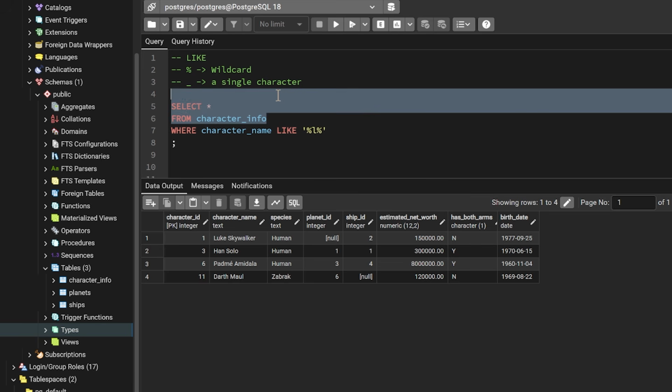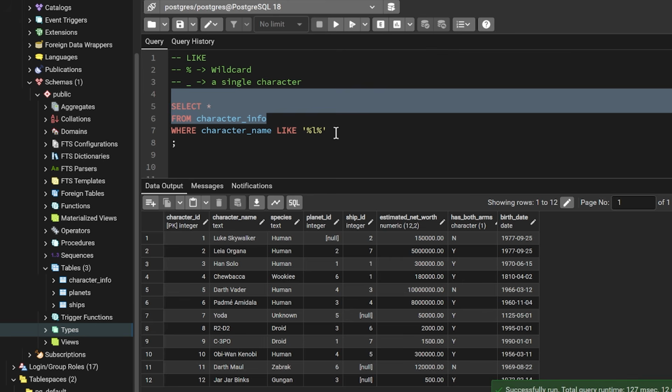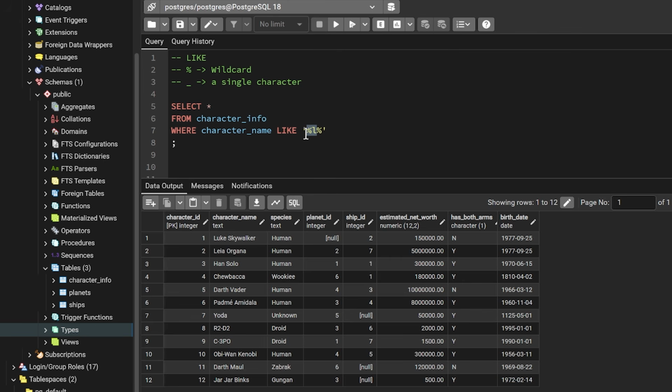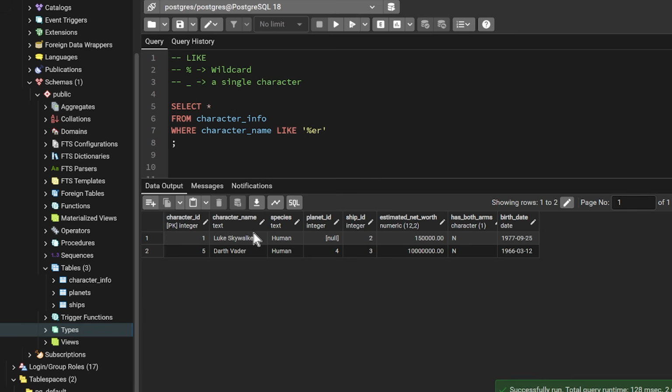Now let's go back and let's just look at all of our data really quick. Before, we searched for something that starts with an L, and this is really common, but sometimes you want something that ends in something. We can do the opposite here, where we use our wildcard and we say, okay, we want this to end in something else. Let's do where the character name ends in ER. So we're saying it ends with ER because there's nothing coming after it at the end, but anything can be before it. Let's go ahead and run this. We only have 2 in our output.